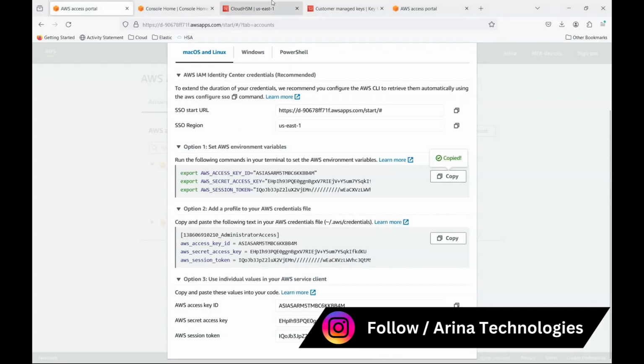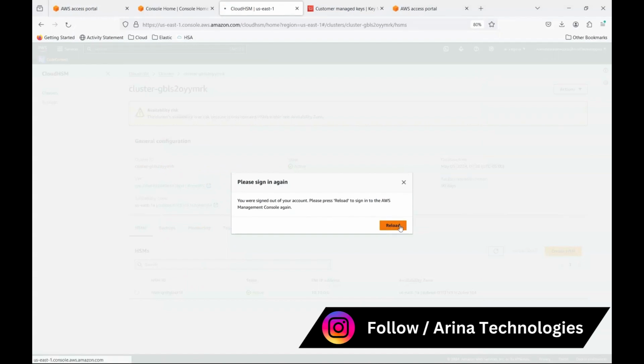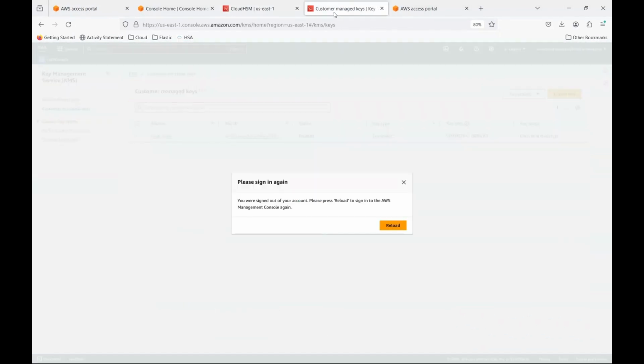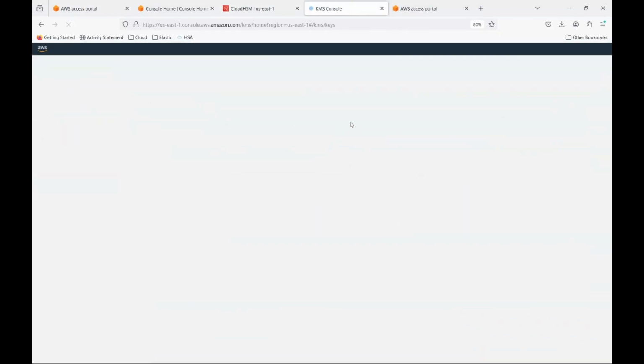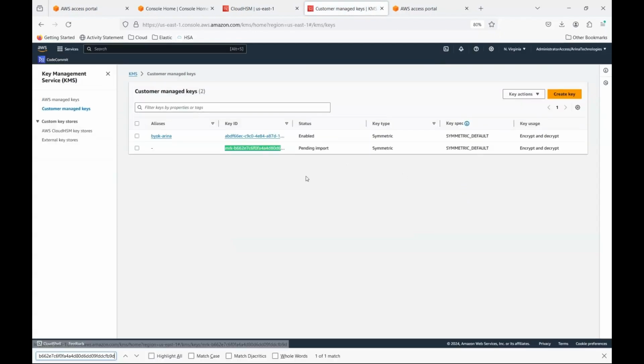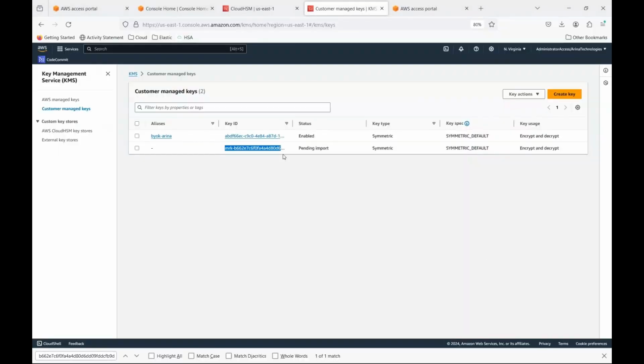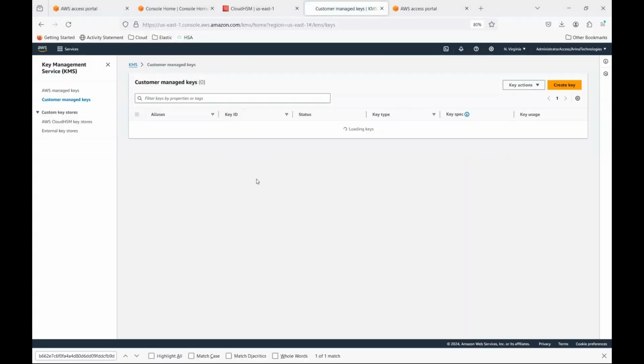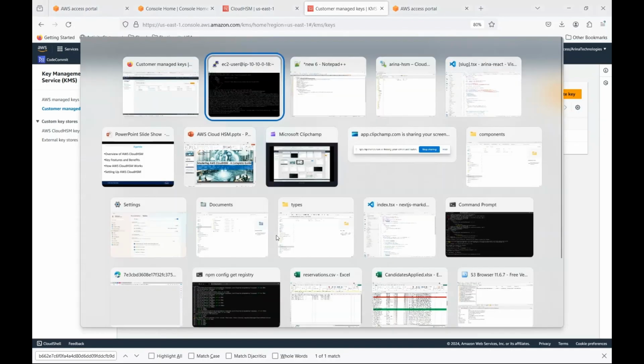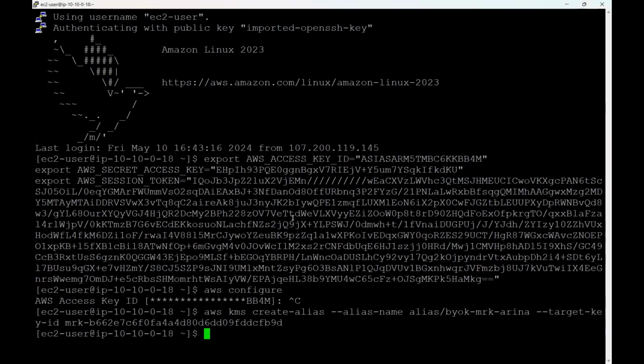Also, if you want, we can go to the portal and also see the key here. So you can go to the cluster, you can click the key and you will also see the key. Status is pending import. And this is the MRK, which is the multi-region key. So I come here and I provide the key ID and then that should be it, I think. Now if I refresh, I'll see the alias created. So now I have this alias created.